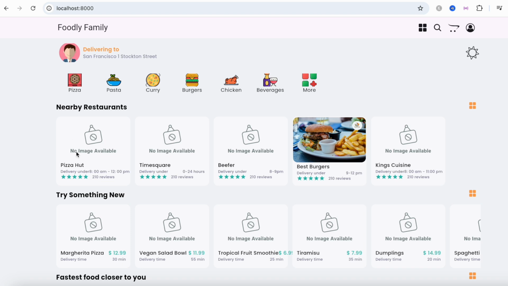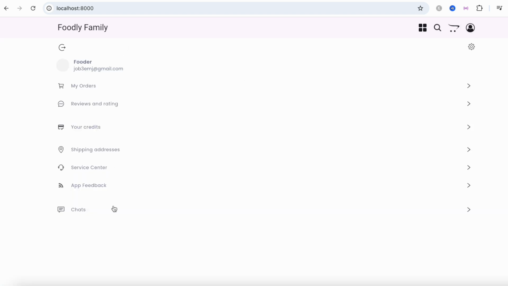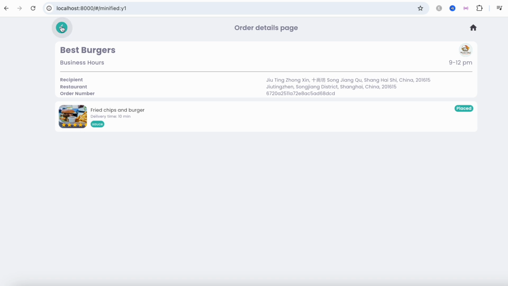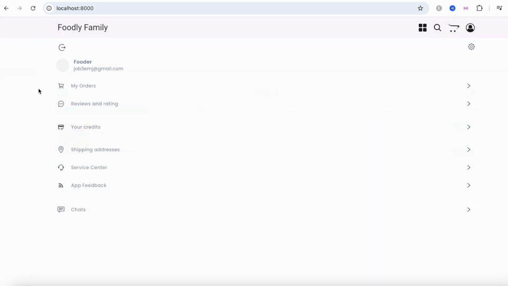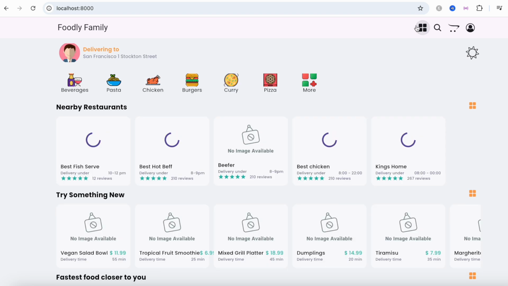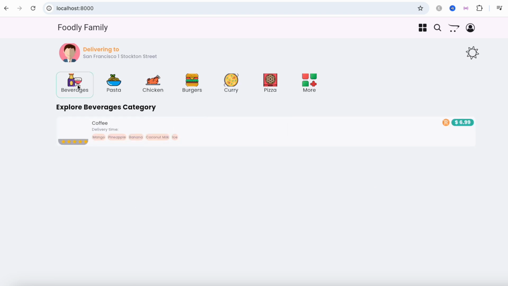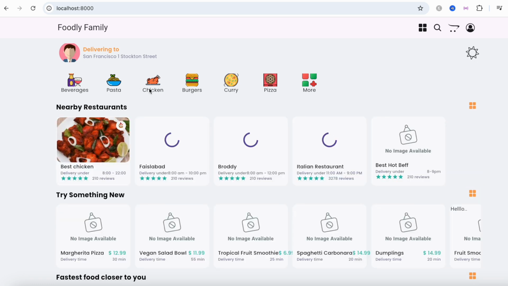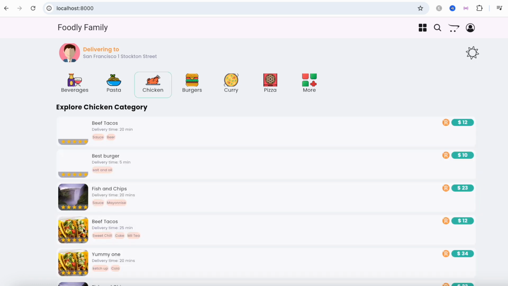Now, of course, everything has been loaded. Some pictures are not being loaded. That's a different issue. But now, for example, if we come over here, you will see it works like this. We can see orders, we can see images here, we can view things, we can go back. Okay, you can go to our homepage. All right, you can view beverages over here. You can view pastas. Okay, you can view chicken or different kinds of stuff.